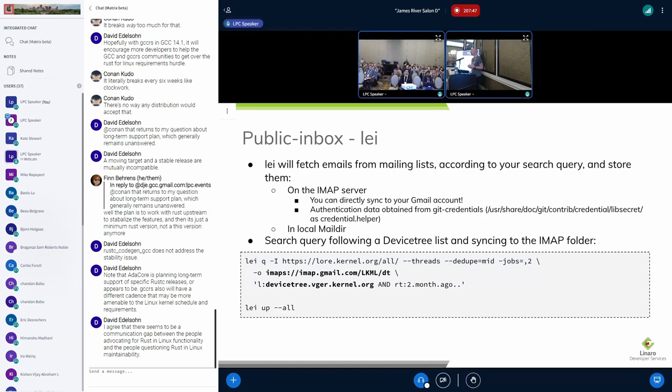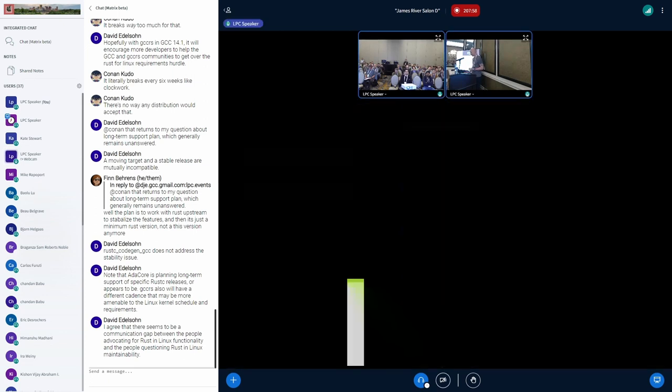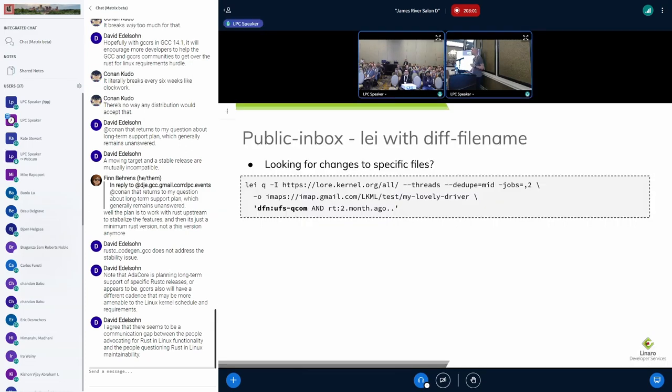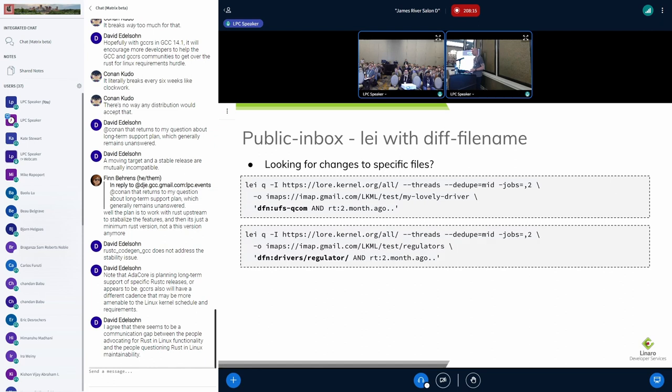Once I set up such a search query, I just keep updating it from cron or whatever other scripts or ways you run lei up, and this will fetch all the emails which appeared recently since the last run. And you can customize it even better because you can look for specific files. If you are interested in a specific driver like UFS Qualcomm, you can use the dfn, diff file name, keyword. This way you can really get the pieces of the Linux kernel discussion which are of interest for you. If there is no dedicated mailing list for the subsystem, like for regulators, you can also look for the subsystem that way, with the search query, also with the dfn, diff file name.